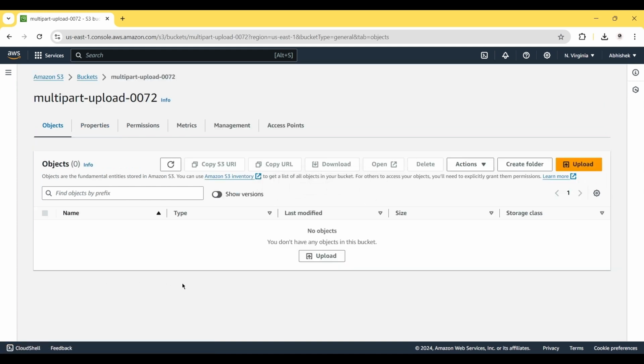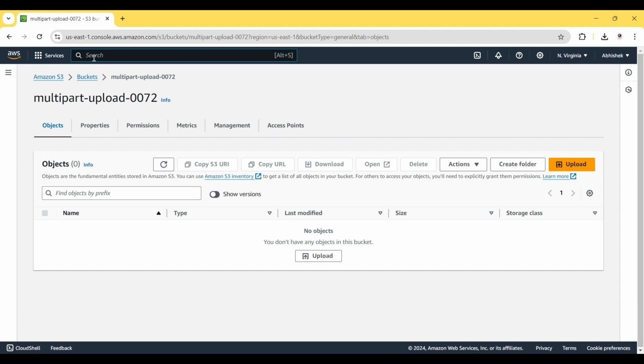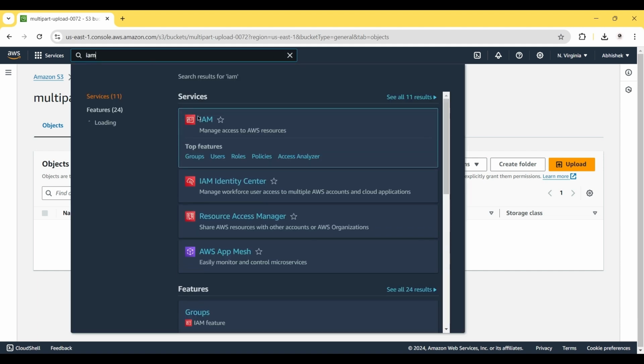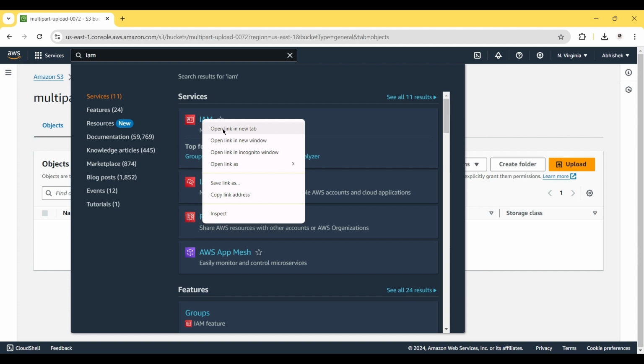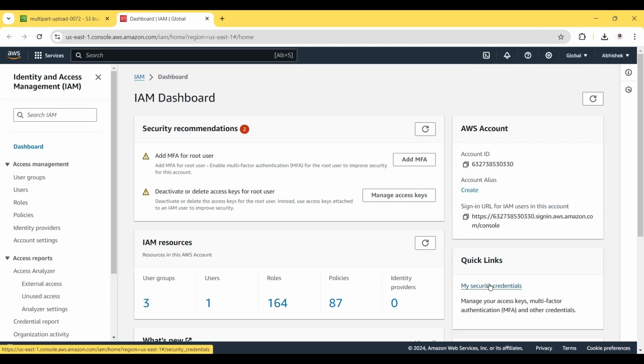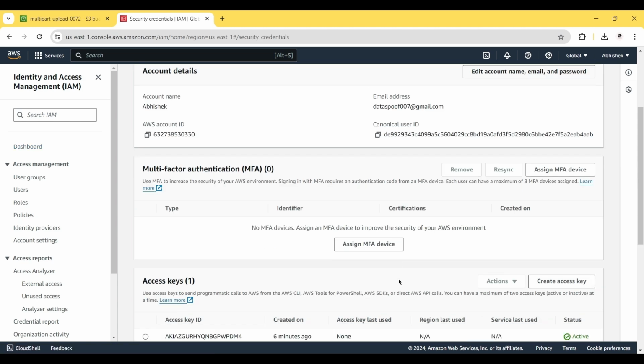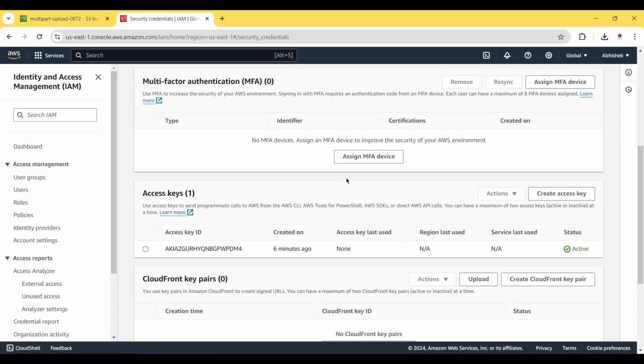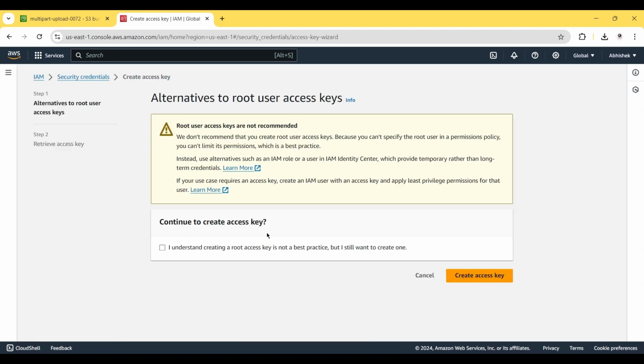The second thing that you need is access keys. So why do we need access keys? Access keys are required when you want to access AWS with the CLI. Now you have to search for IAM. Click here. Now in the IAM, you have an option called security credentials. Go to security credentials. Now in the access keys, you can click on create access key.